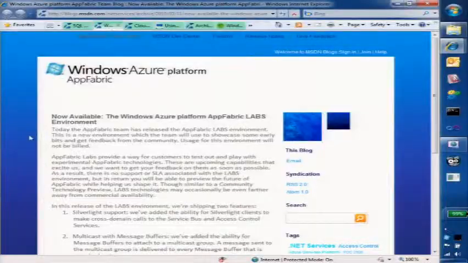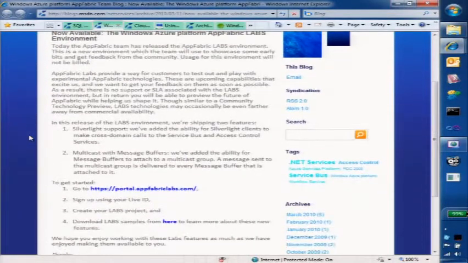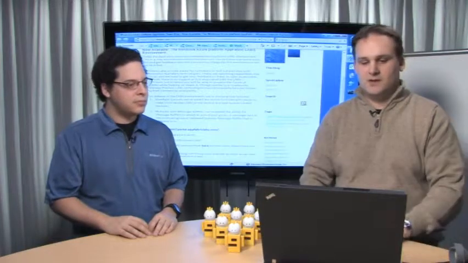The App Fabric team, they are releasing a couple new features into the labs environment. Among these are Silverlight support. So you'll be able to have cross-domain calls using the service bus, which is a big feature I know a lot of folks want to integrate with. Yep. And in addition, multicast messages with the message buffers. So again, a way to send messages using that kind of queue-like capability to preserve and have some reliability of delivery of those messages.